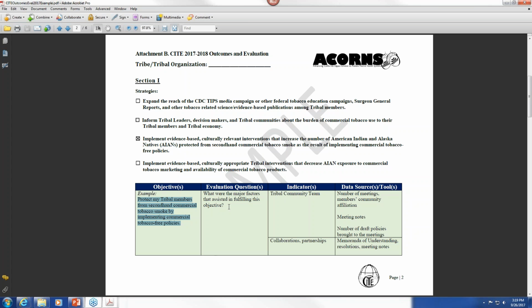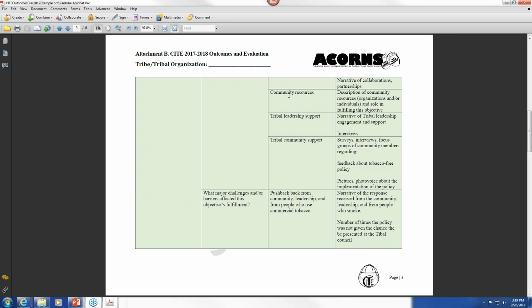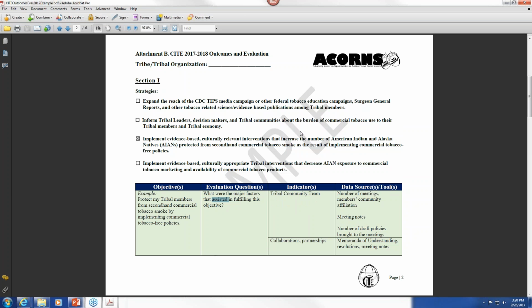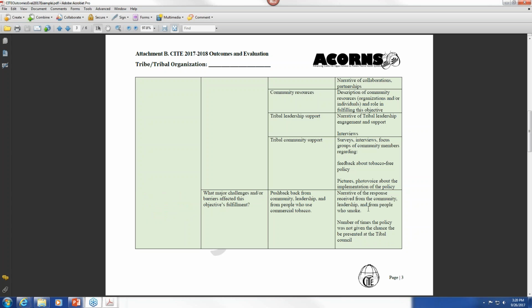And then the evaluation question can be, what were the major factors that assisted in fulfilling this objective? You then will have to come up with indicators that will help you evaluate that question. That could be how the tribal community team worked, how the collaboration and partnerships came in handy, the community resources you used, the tribal leadership support, and the tribal community support that you received. Those could be indicators. You can collect data from those, and obviously you can have meeting notes, the number of drafted policies that people brought to the meetings. Those will be the data sources that you will receive.